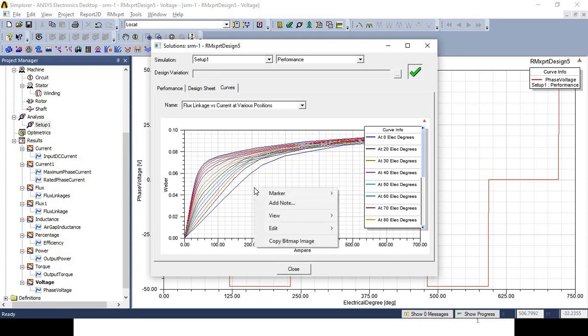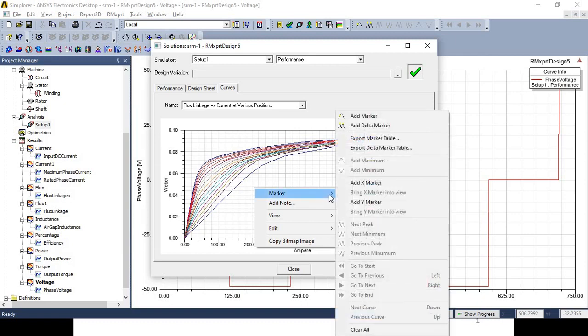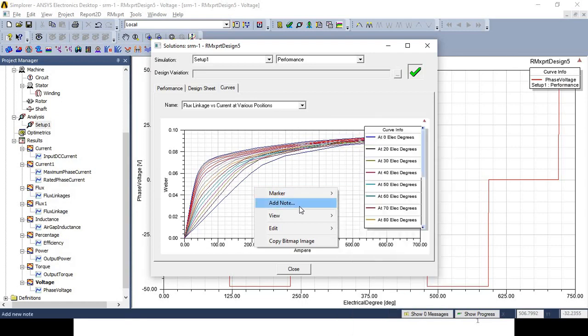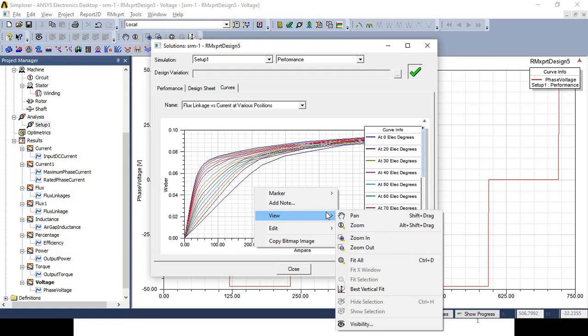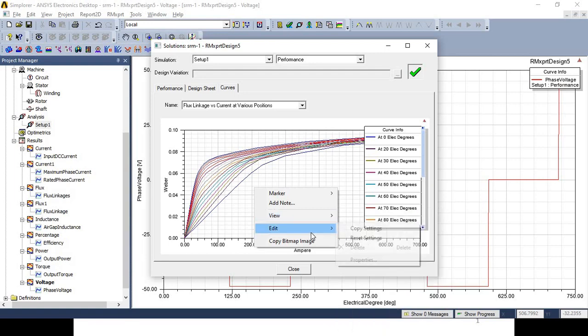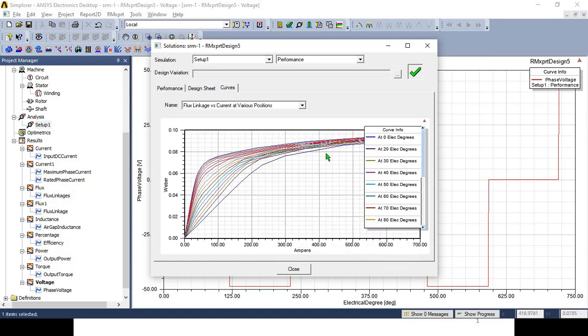If we press on this graph, there are marker options, that is add X marker, add Y marker, then export marker table, export delta marker table. Then in the view option, you can zoom in and zoom out the graph. Then in the edit option, you can copy the setting, reset the setting, and copy bitmap image. That means this image will be directly copied, and when you paste it in a Word file, you can import this data easily.